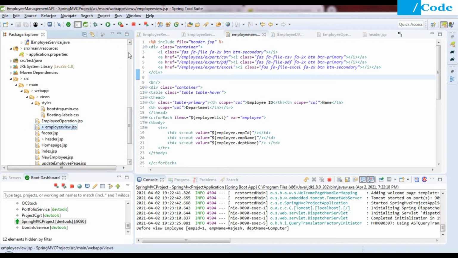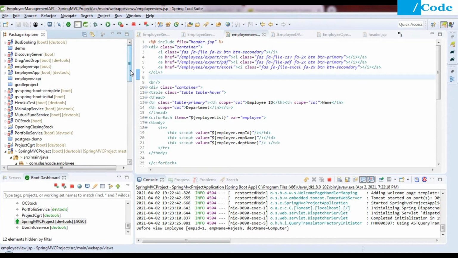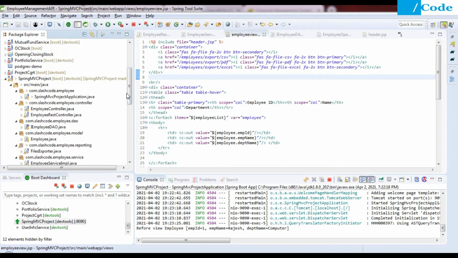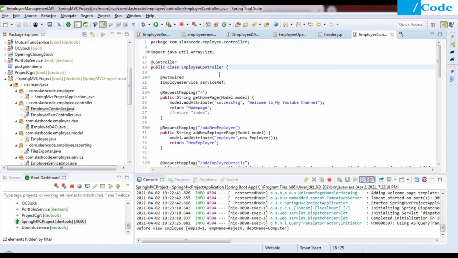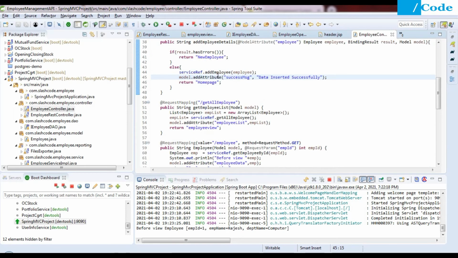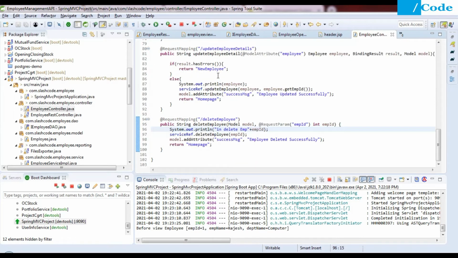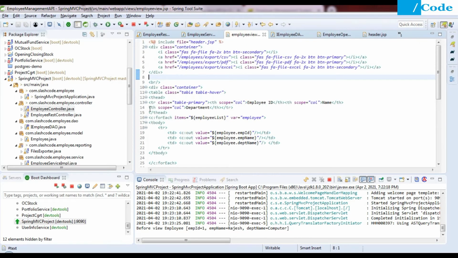So where is my controller? I have created a new controller here. If you see, my project has two controllers, one is the employee controller and one is the employee rest controller. Employee controller is for the CRUD operation, it is the controller only. So in that we have the multiple CRUD operations. So to handle the blank page, then add new employee, get all employee details, all the front end is happening with this employee controller. So we need not touch this class.